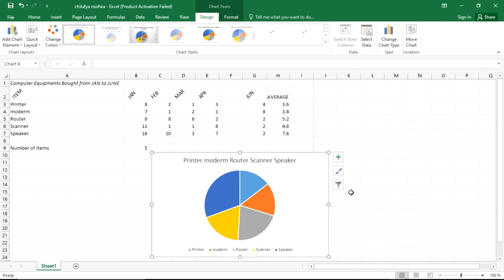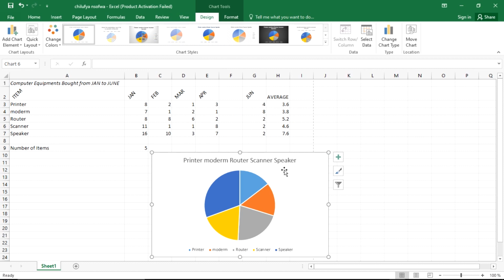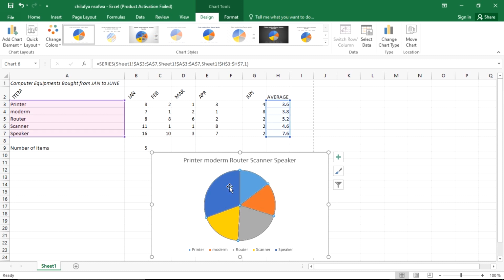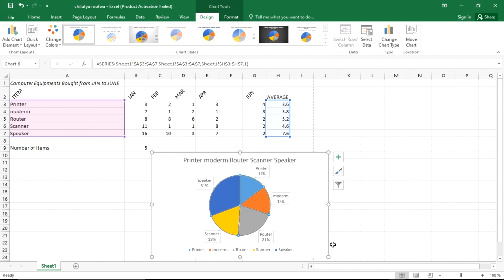So as you can see, our data is there. We have been told to do one more thing, and that is to add category name and percentage attributes on the pie chart. So let us do that. All we have to do is take our cursor on top of this pie chart, click it, and right click it. You'll be able to see something that says add data labels. Go on add data callouts. So as you can see now, it's showing us the categories, which is the speaker, the printer, the router, and it's also showing us the percentage values.